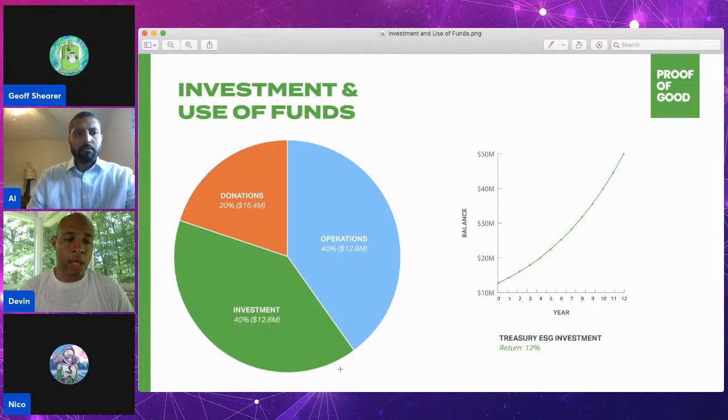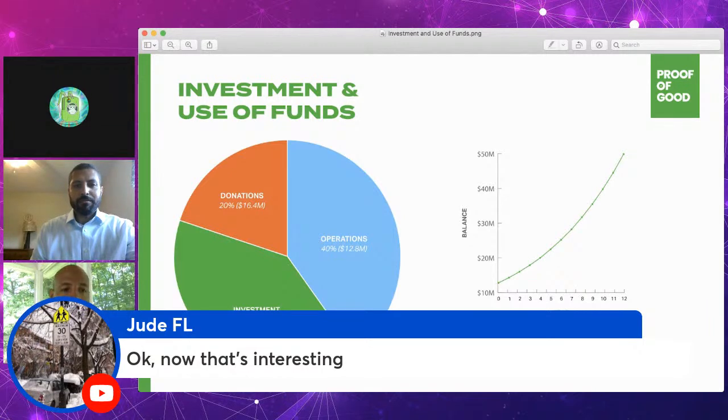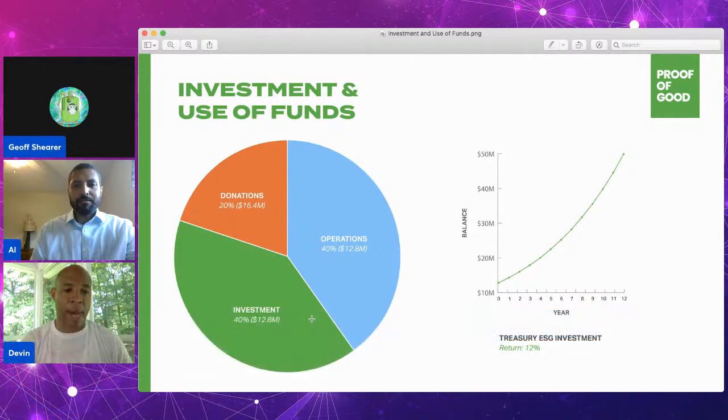We will be investing with a target hurdle rate of 12%, and we are using that investment component of the treasury as a way to create a base value for the token, so that if the investments that we make track our 12% hurdle rate or higher, there will be a base value for the token that's backed by the investment of the treasury.